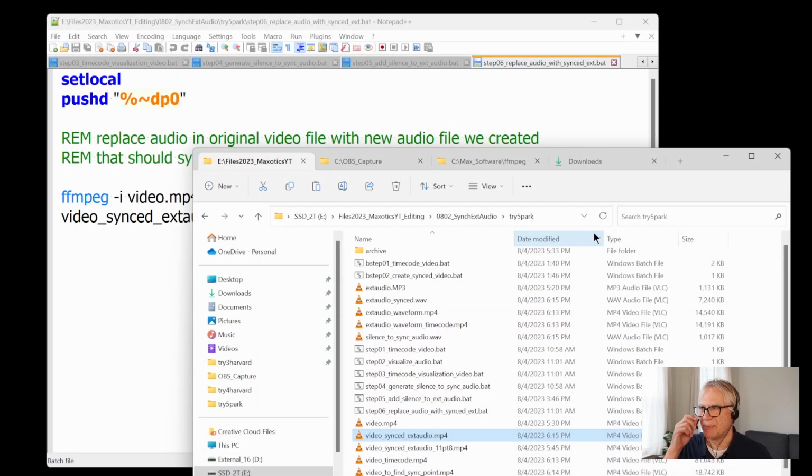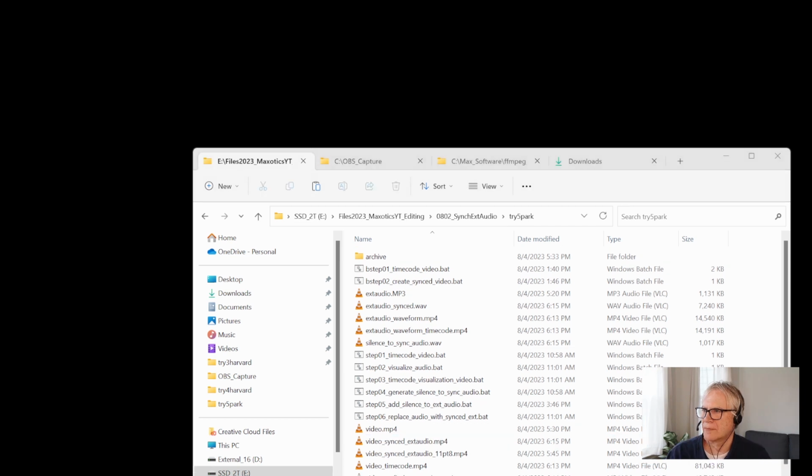So in the clapping method, I've reduced it to 2 batch files. One batch file creates this visual representation of both the video and the external audio to get that magic number of how much lead time we need for the external audio, and then we can get that to work. Okay, so that's method 1 of doing this.